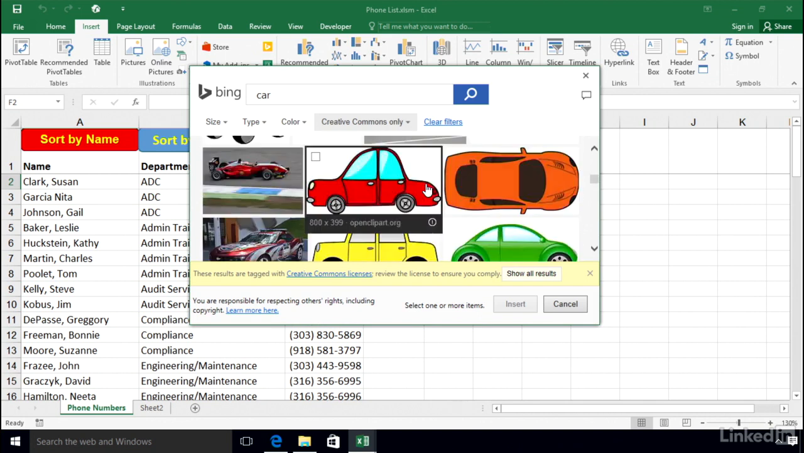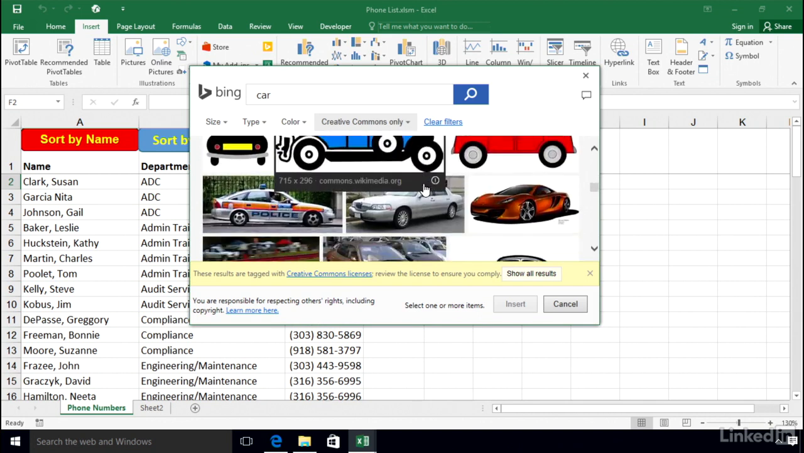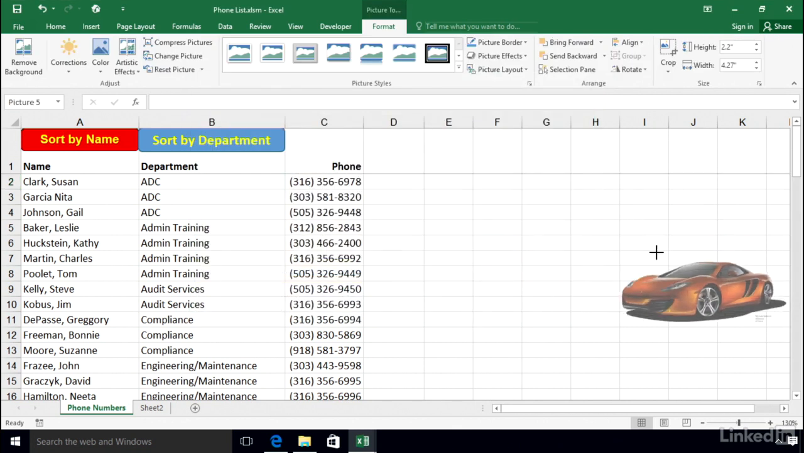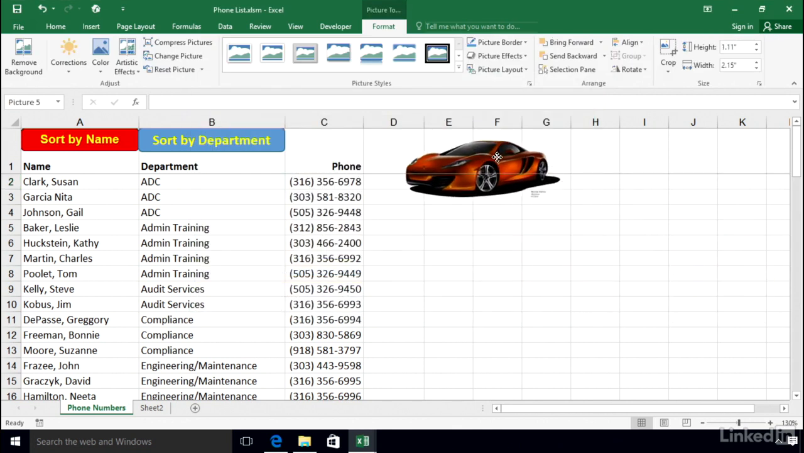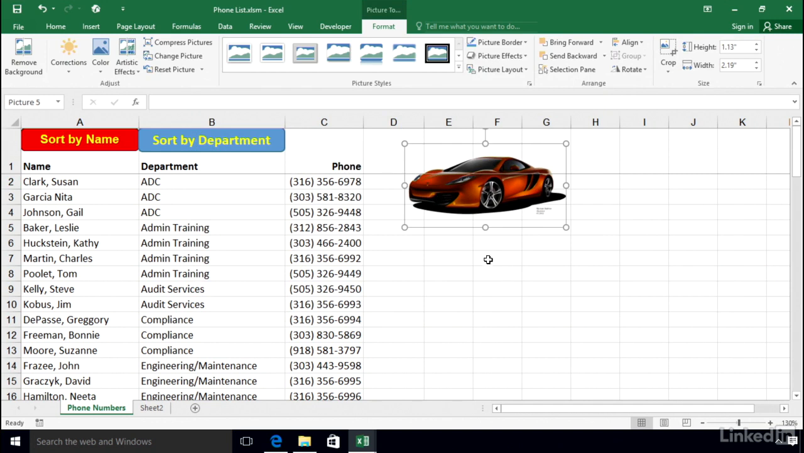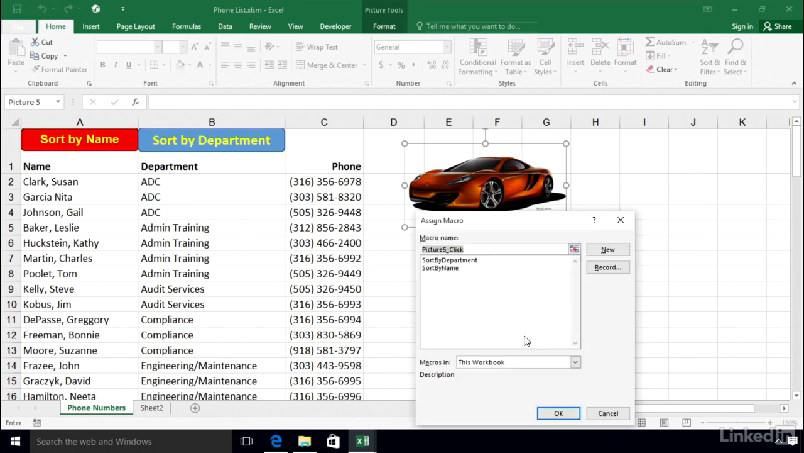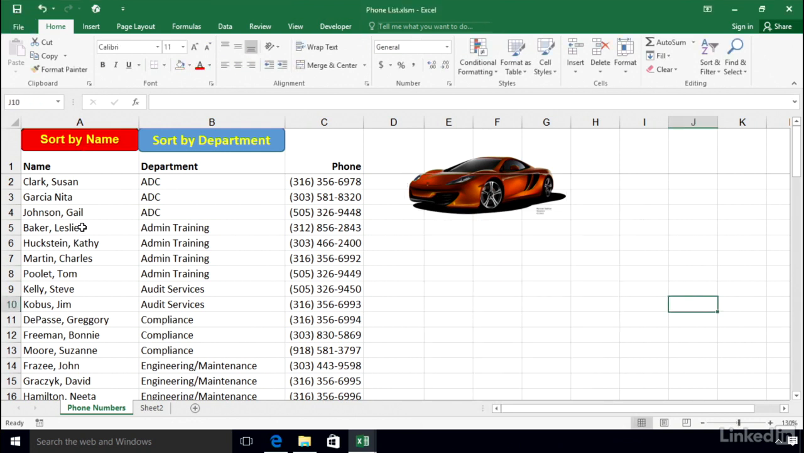Now, again, this probably isn't necessary, but we'll just pick one of these. For example, this one here. Insert that. It's likely to be pretty big. We could shrink it. And I'm a little hard-pressed to say why we would want to do this exactly, but by right-clicking here, just as we did with the box earlier, we can assign a macro here. So we can make this be, maybe that's going to be for Sort by Name. Click OK.